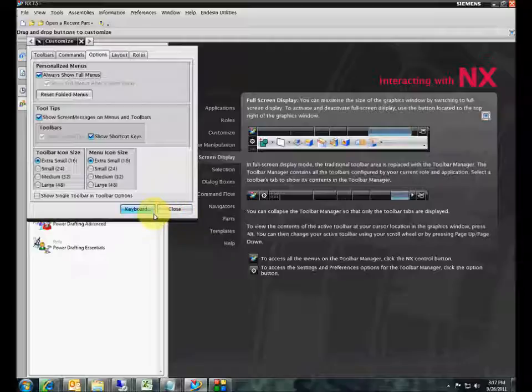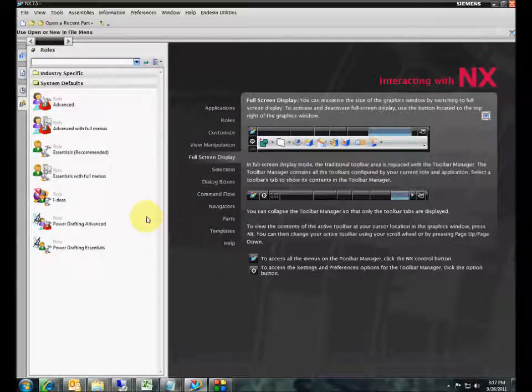That's great, except prior to roles there was really no good way to capture your customization. So if you went to a different computer or if you went to a new version of NX, you had to go back through and customize the UI again to make it look like you had it in the previous version or on your old computer. So NX came up with roles as a way to solve that problem, and basically a role is just a saved set of user interface customizations.